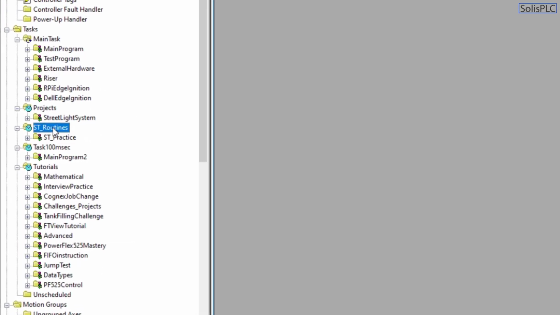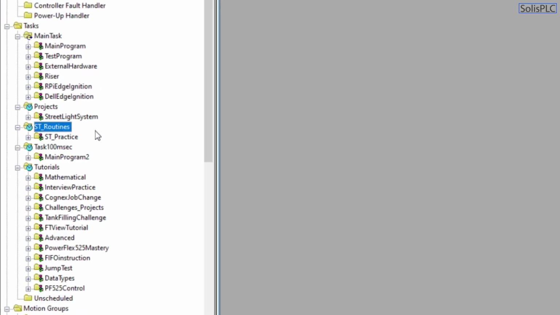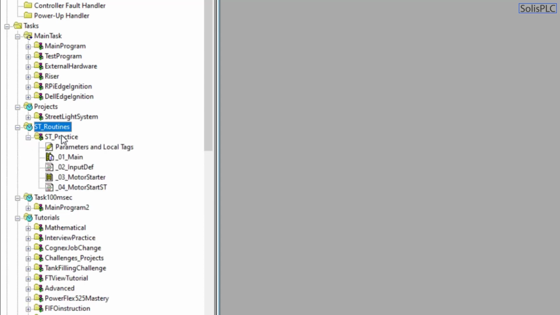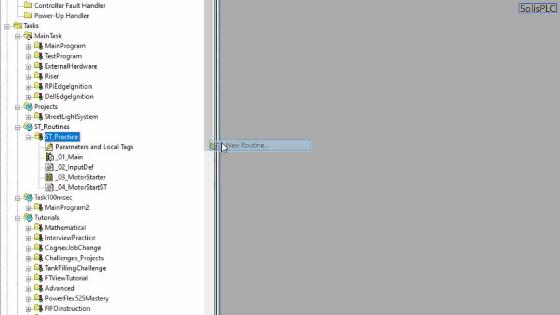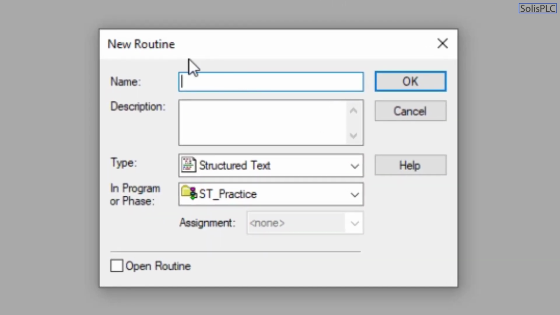The first thing that I'm going to look at is the routine that's called st_routines. Under here, I'll have the st_practice routine. So what I can do is right click the st_practice, select add and then new routine. You'll notice that the process is exactly the same as we did in ladder logic. Here I'm going to name this _05_practice. So this is going to be our new practice routine.